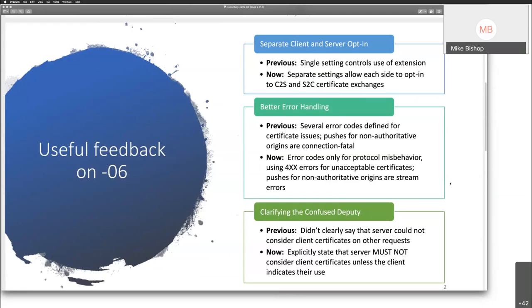And then the last one is just editorial. We had already changed it around to requiring the client to declare what certificate it intends to use with a request, but we didn't state that the server must not consider any other certificates the client published. So making it clear that if the client doesn't say use the certificate, you don't use the certificate. So I would appreciate people looking at the most recent version of the draft, see if there's anything else that they would like to see touched up. But in large part, I think the draft is in good shape. Next slide.